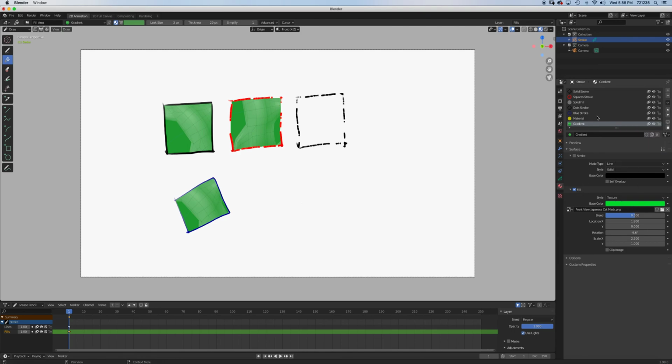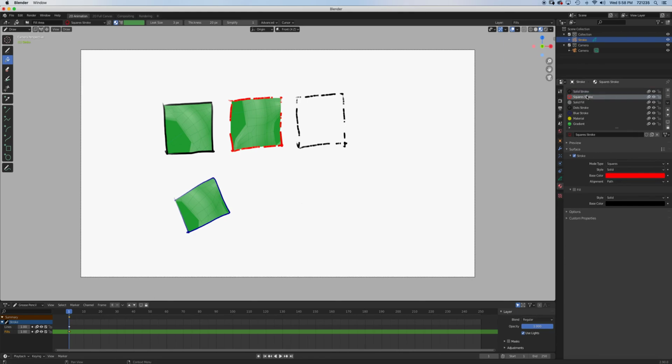Okay, so that's for solid, and for stroke we don't really need to do the demo because the mode type right here, the default ones are already using it. Okay, the only thing that they haven't used is texture, but you've seen what texture will do. It will just take over that. All right, so that's our grease pencil, how to make materials, and stroke and fill types.